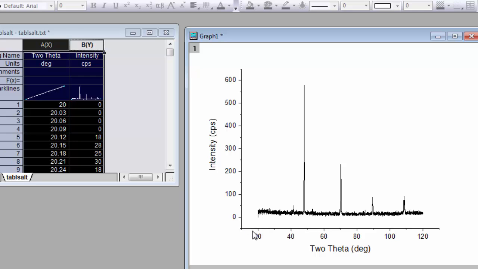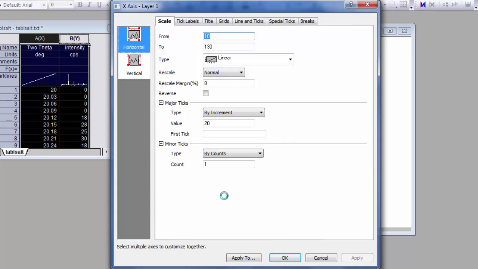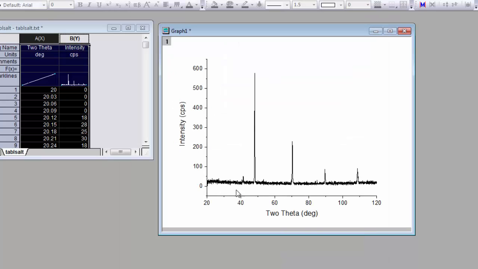So since we did not start the instrument at 0 to theta, we need to adjust the axis scale. So double clicking on that should pull up an axis menu and start at 20. And go to 120. So we want to fill the area of the graph with the data. Okay, and then the same thing here on intensity.